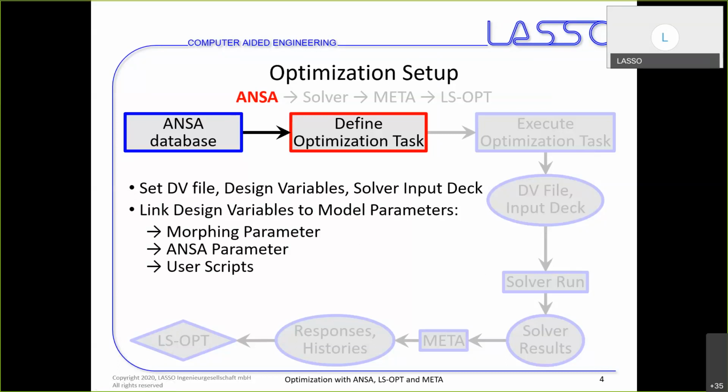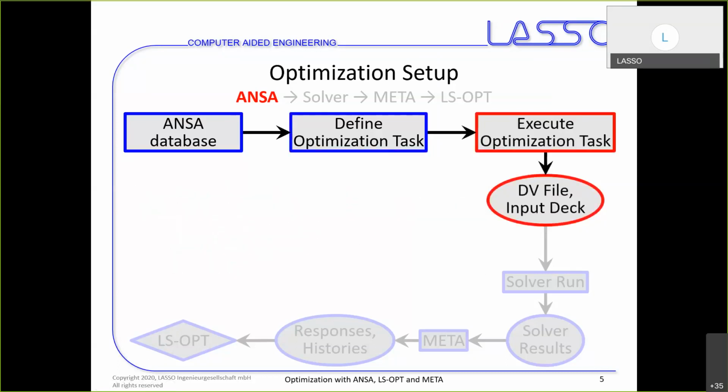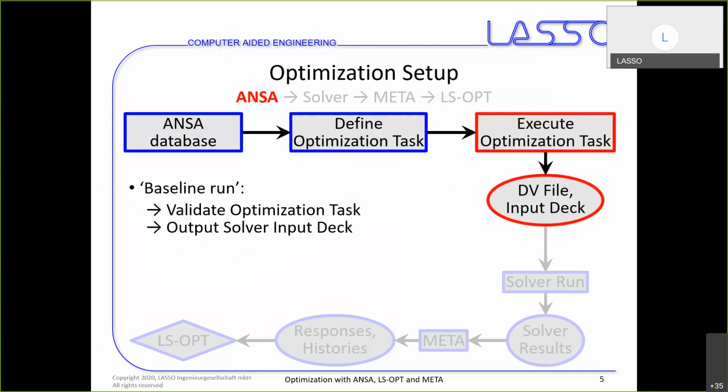So when we have set up our optimization task, we will run it once in a so-called baseline run. This is actually for validation of the optimization task to see if everything runs smoothly, if there's no error in the task, we don't have any errors in the model at the end of the task, and it will output the solver file at the end. Furthermore, we need to save this design variable file.